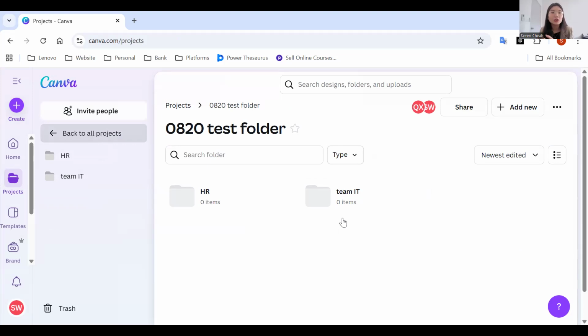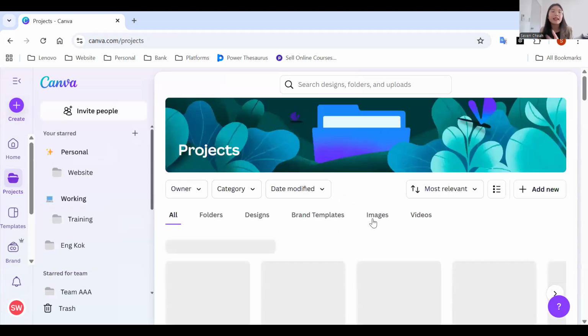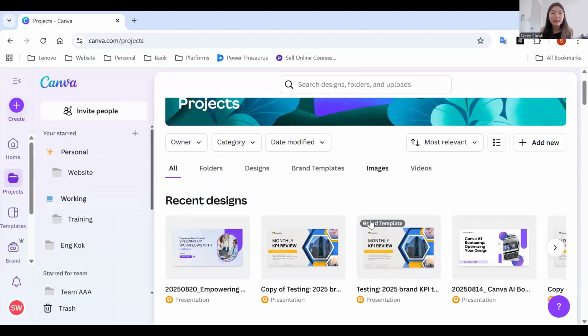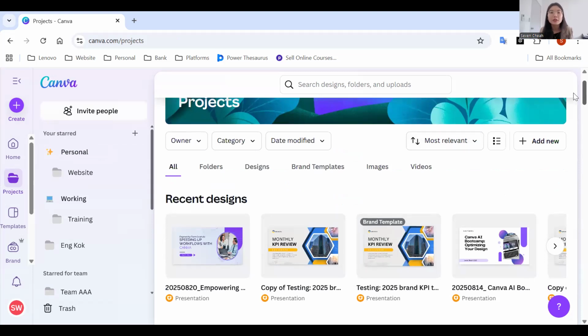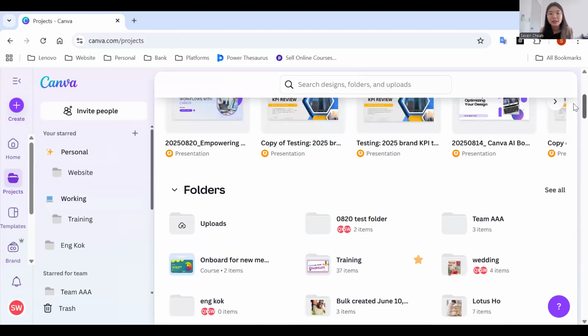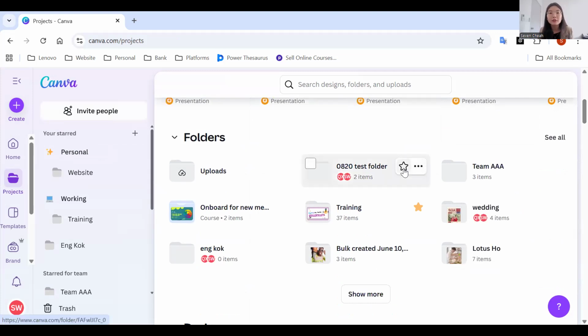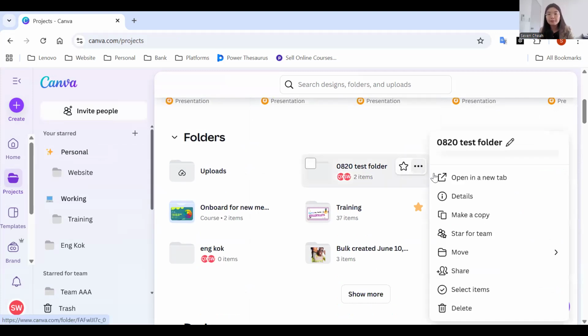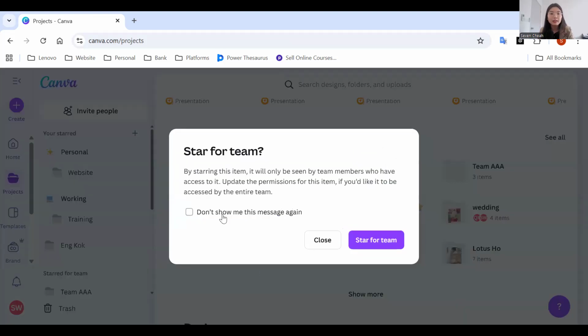Once you have this shared folder, in case you're worried that your colleague still can't find the folder, you can even star the folder for them. So click the three dots, and then you will see the number 4 one is star for team. Once you click star for team, by sharing the item, they will only see it if they are a team member who has access. Okay, so star for the team.